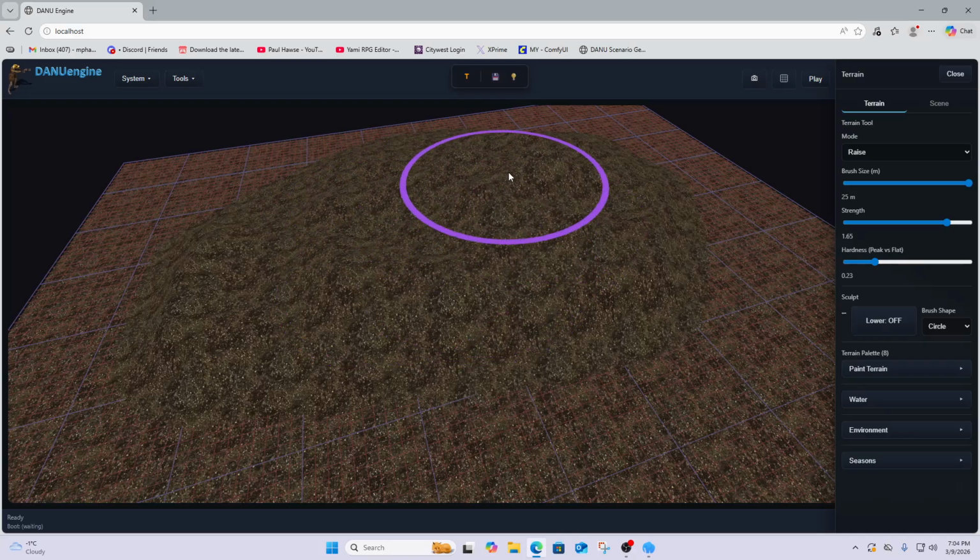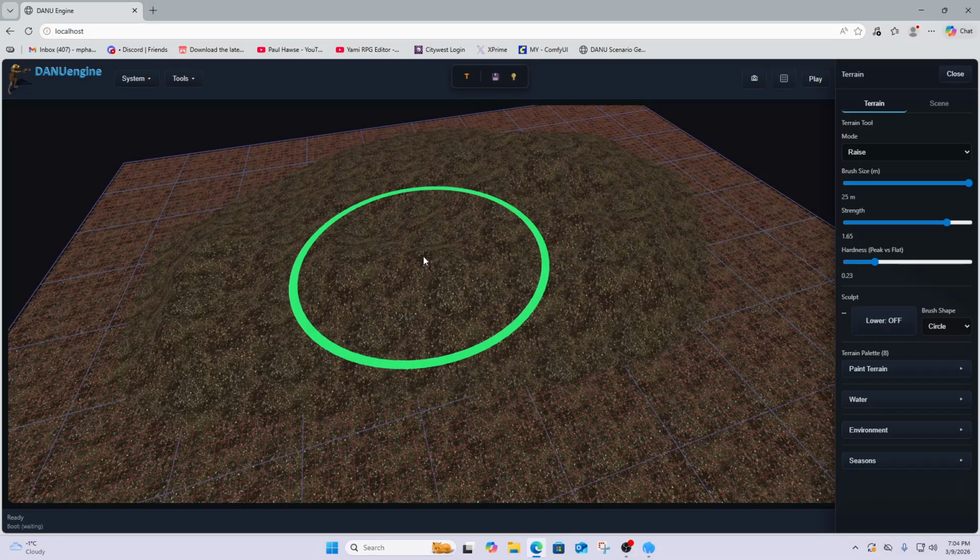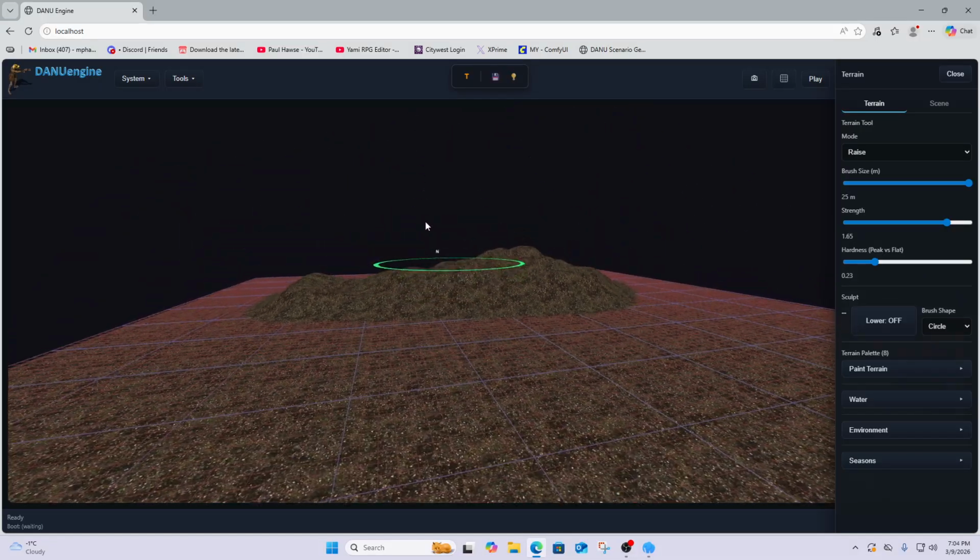So, all right, we're pretty high here, I think. Let me just zoom out a bit and rotate. Yeah, we're not that high.